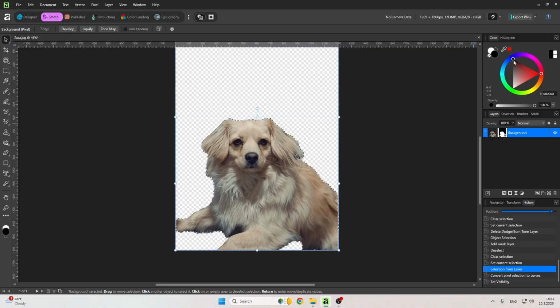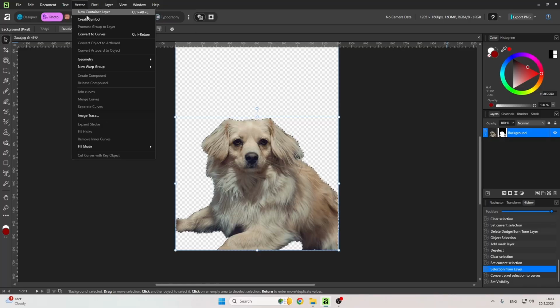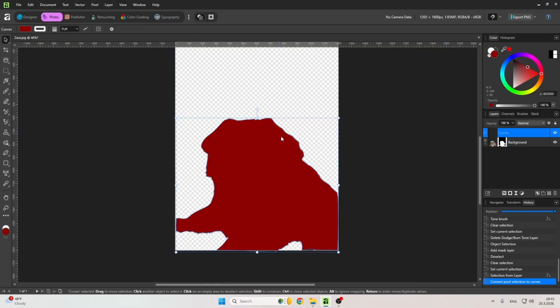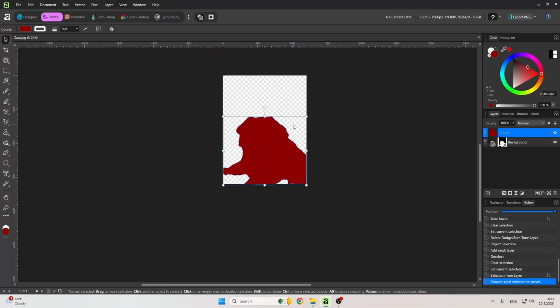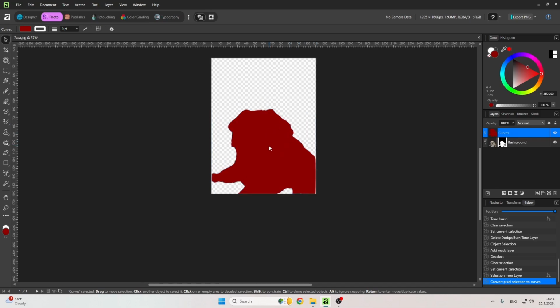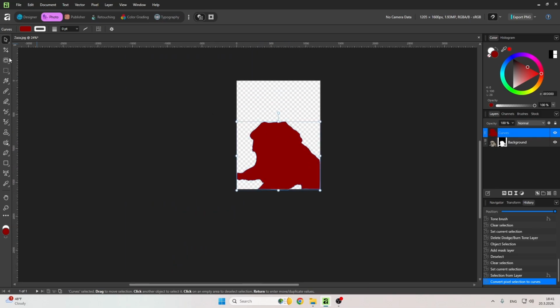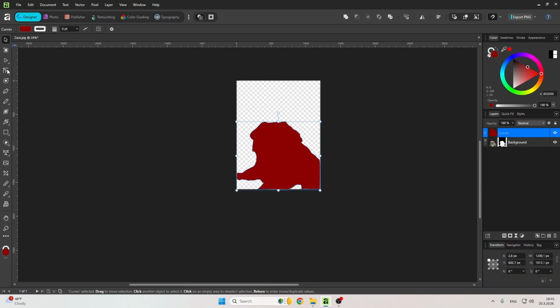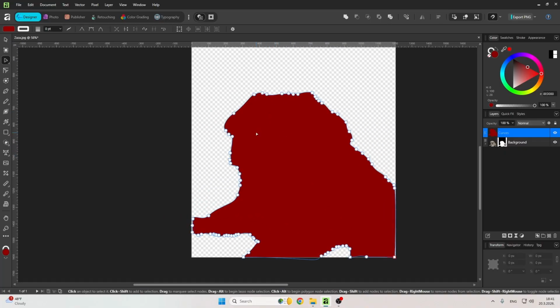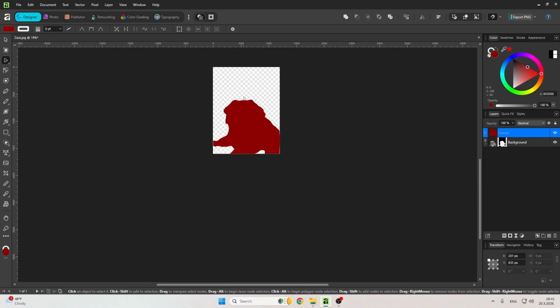Depending on the foreground color, it will get the color that you select. As you can see, we can use this red. It will be red. This is awesome for logo design. As you can see, this is now in curves, and it has a lot of nodes. You can move them and do whatever you want. You can manipulate them as you wish.